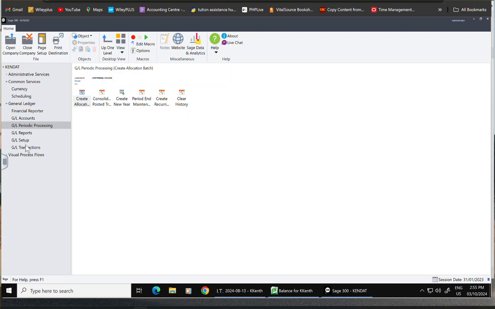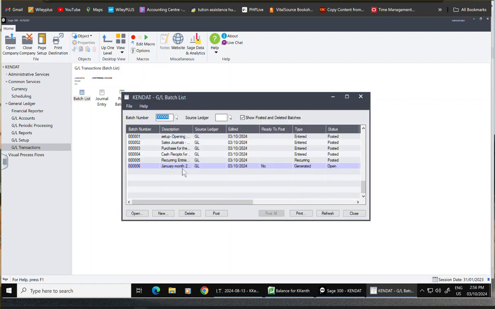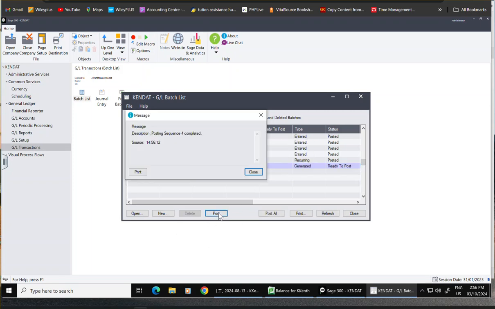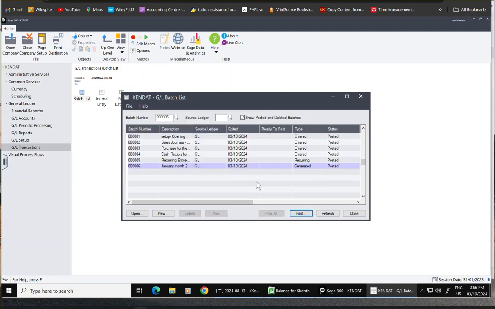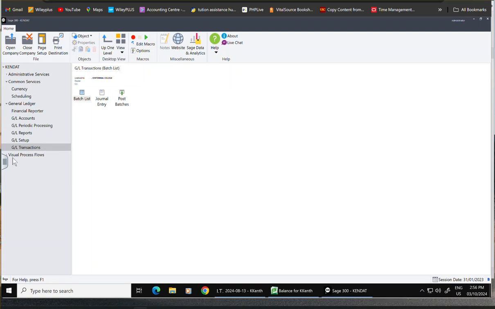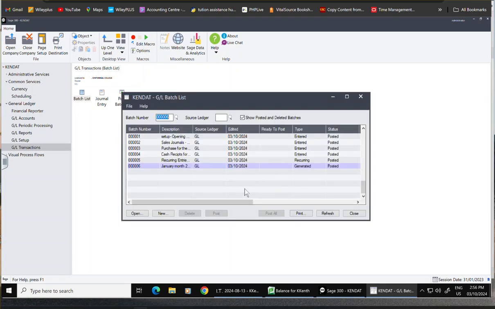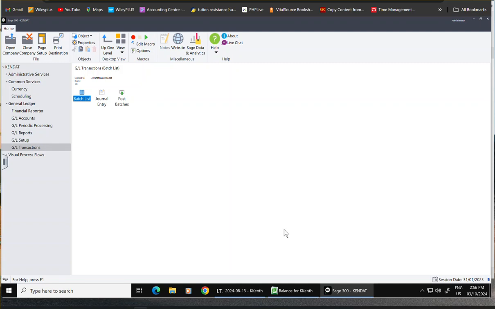I need to know if it's there. I will go back to my GL transaction, double click on your general January transaction. It is allocation, it is generated. I'll say ready to post, and I will post, and I will close it. I wanted to double click to see if the balance, there's no error batches. So there are no error batches. So we are done with that.